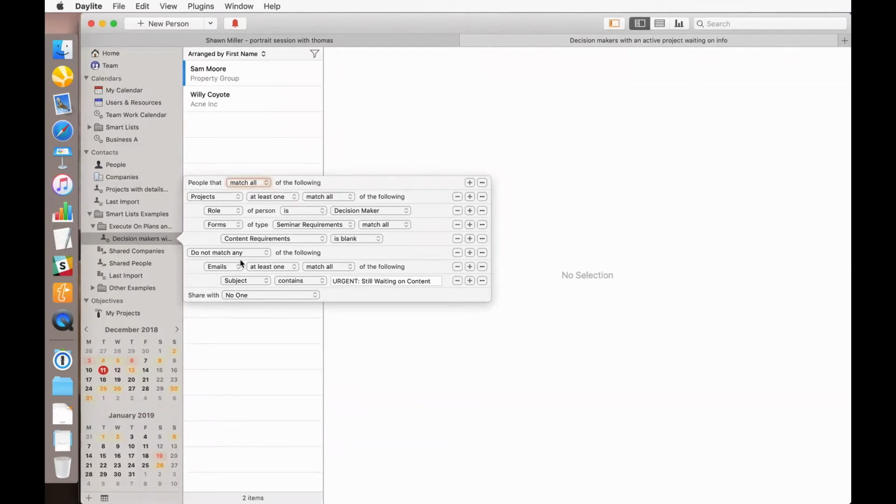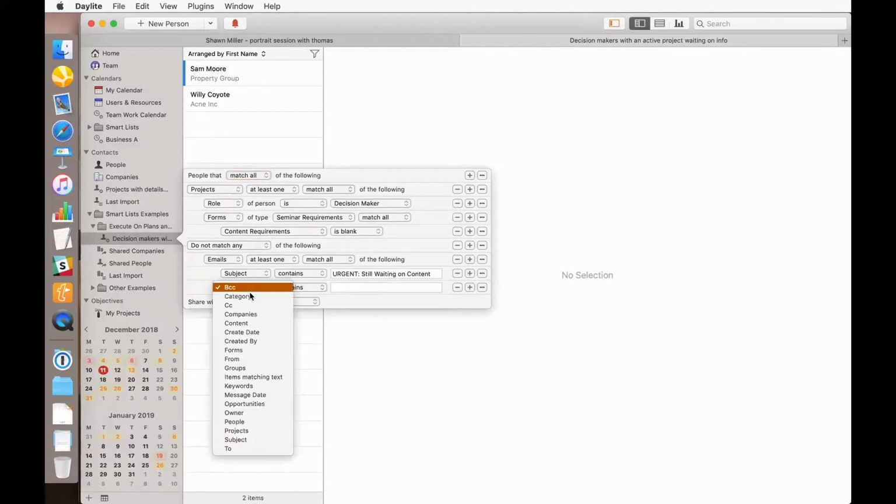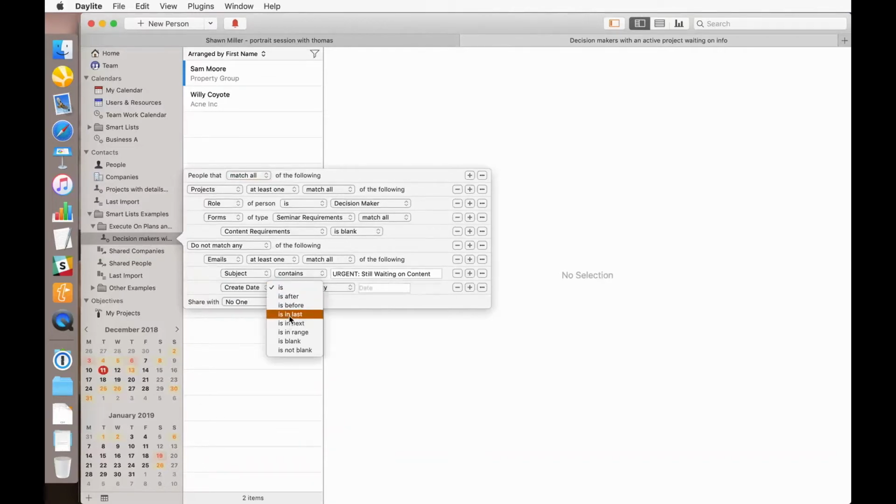Now I can see a list of those people. However, I don't want to see someone that already received an email with the subject line, urgent, still waiting on content requirements, and has a create date within the last few days. So if I want to set maybe 5 days as that window, I can set that as my criteria. The idea behind this is if I want to be able to reach out to these people, I have my letter template, but I don't want to pester them too often. So this way, the second I reach out to them, I'm going to have an email created with that subject. So that's going to exclude them from this list.